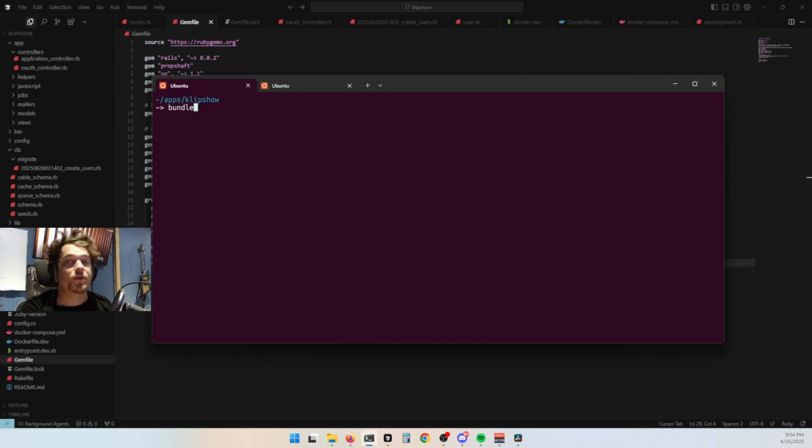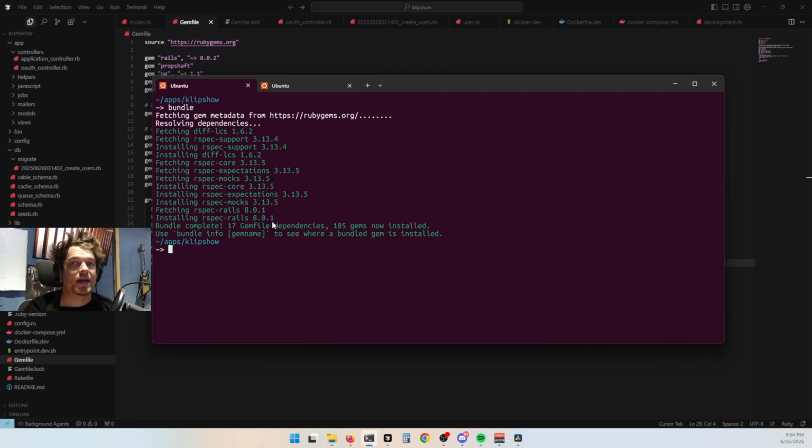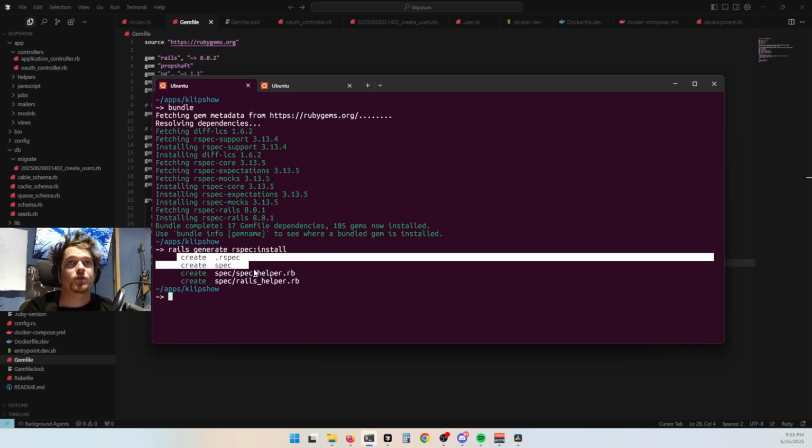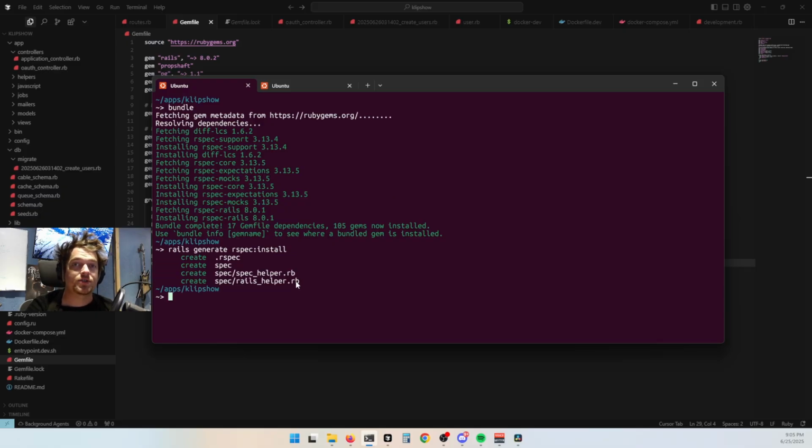To add our new gem, we'll run the bundle command from terminal, and this will add RSpec and all of its dependencies. RSpec includes a generator that we can use when we're very first getting it started. To run it, simply type rails generate rspec:install. This will create a few files for us that we'll use in all of our tests throughout our test suite.